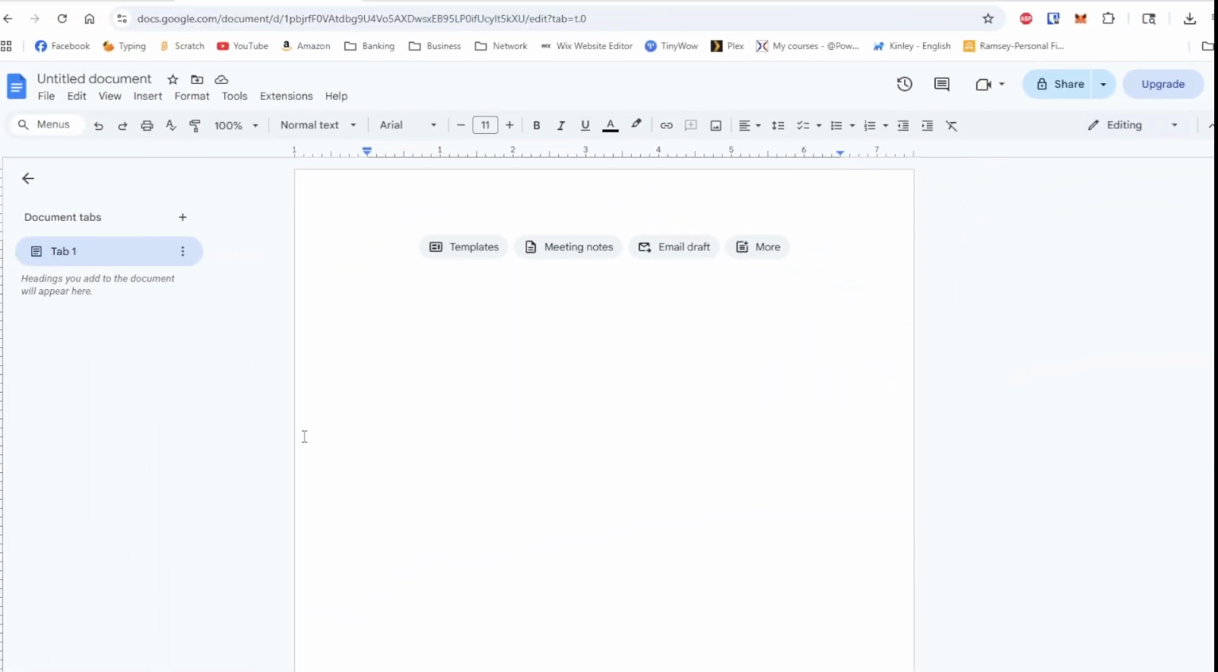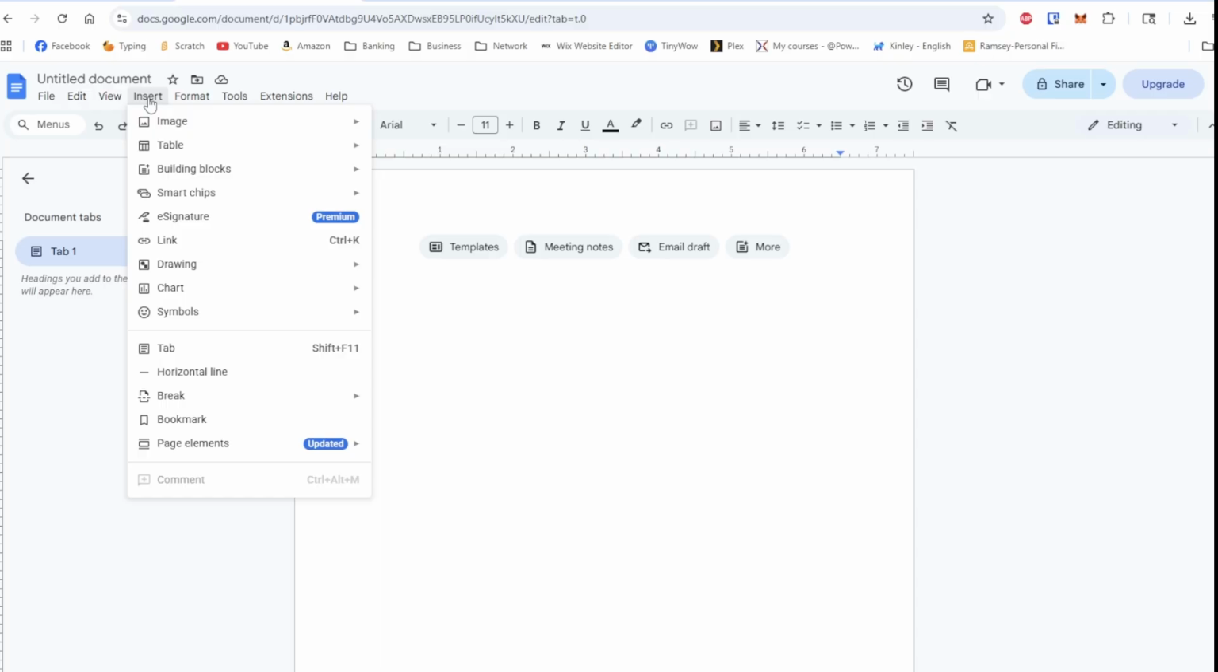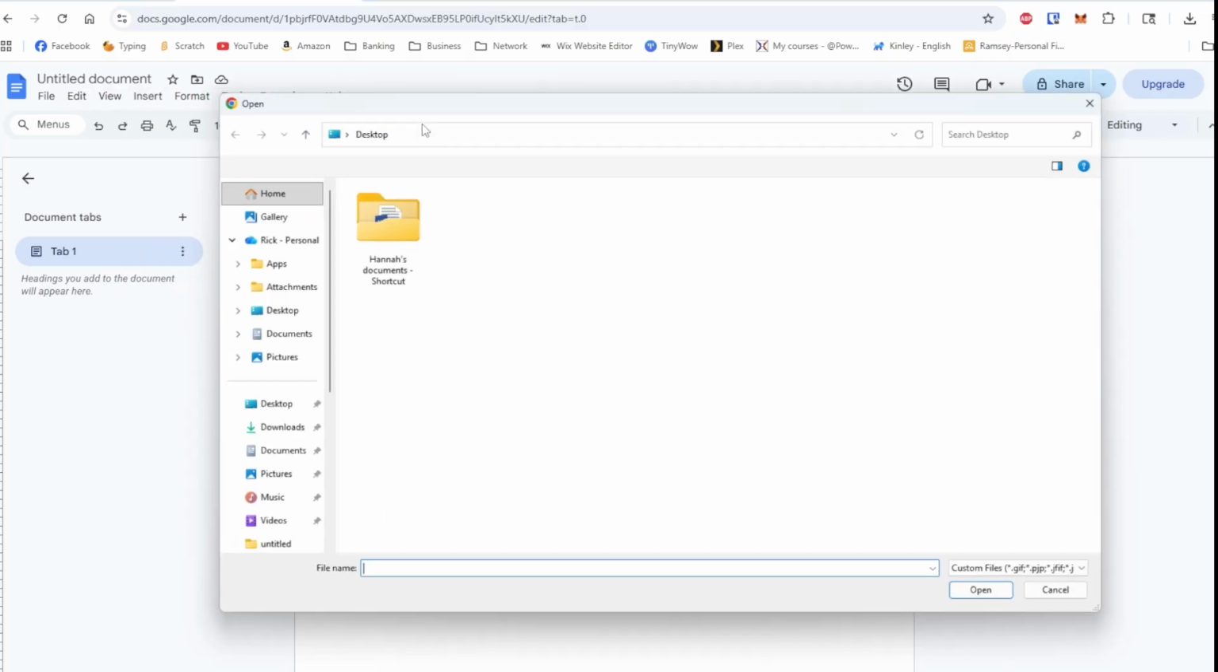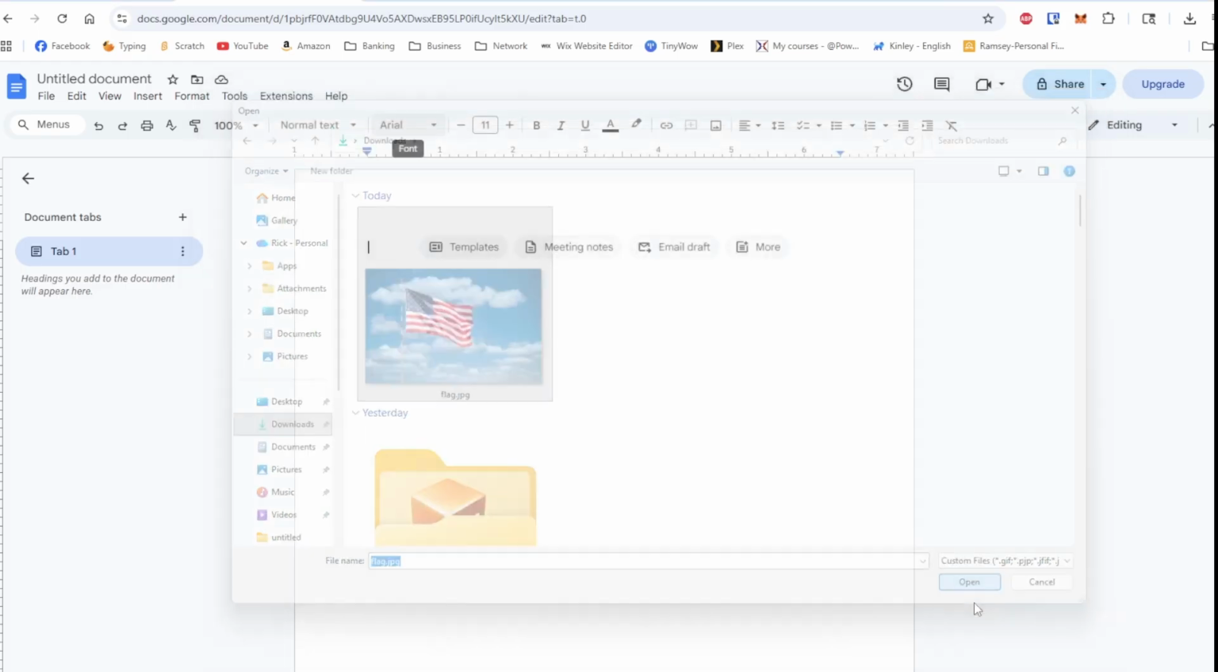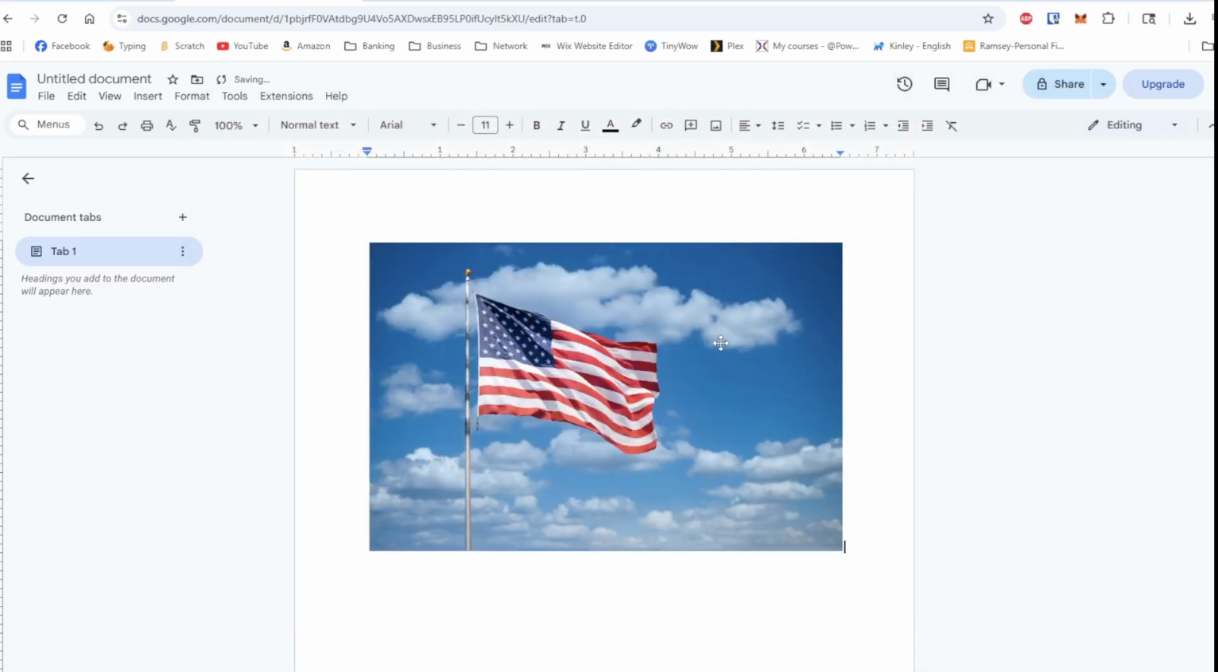To convert an image through Google, all we need to do is go into your Google Docs, open a new document, and we are just going to click on Insert here at the top left, and then click Image, and then Upload from Computer. We're going to select the image that we want. Here's just an image of a flag, which is a JPEG. We're just going to open it. There it is in our document.